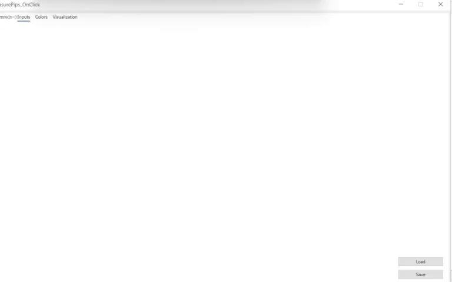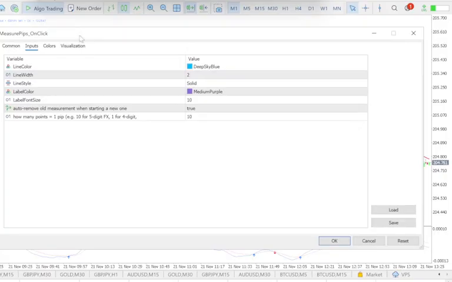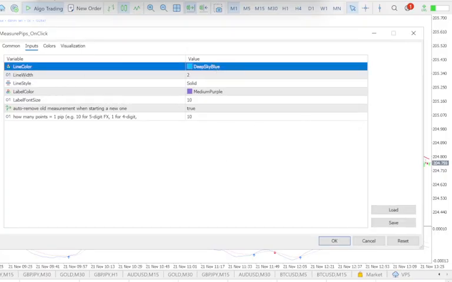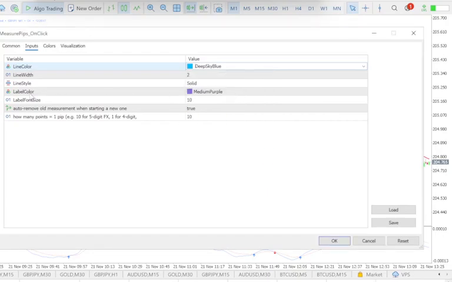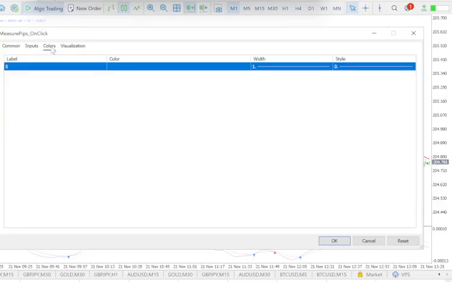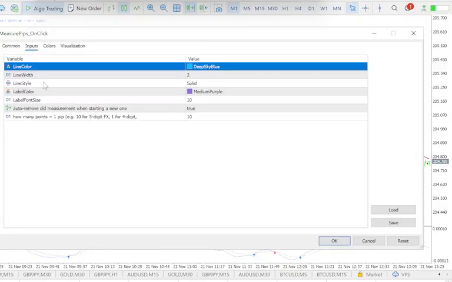Now I put it on the chart. Here are the settings we can make. We can choose the line color. Automatically, I left it on blue because I like this color, and also the next color, the purple color. I chose this color for the label. Then we can also choose how big the line is. We can choose this also here in colors. We can say 3, and let's see what the tool does.